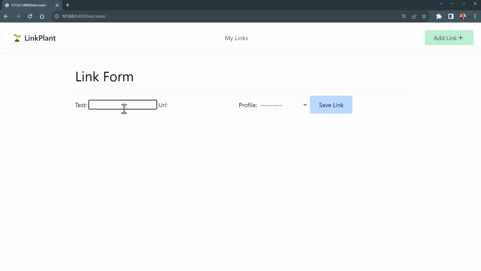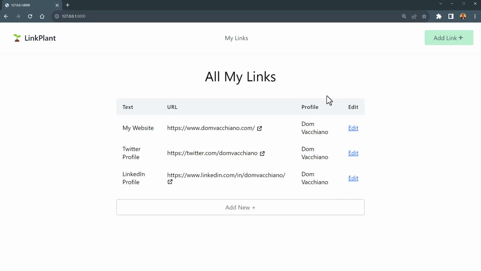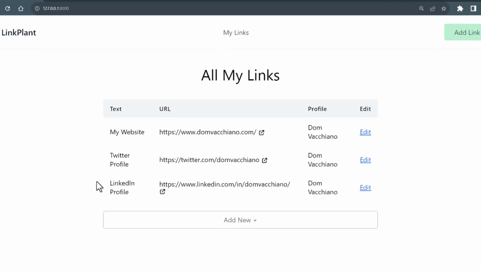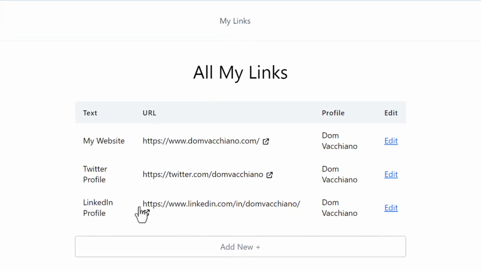So we can go ahead and add some text and we'll say LinkedIn profile, the URL, paste in whatever URL you want for your own LinkedIn. And then the profile, select your profile and click Save Link. And on successful submission, it redirects us back to this All My Links tab, and we can see down here the LinkedIn profile. Awesome. So now we're able to create a new link.